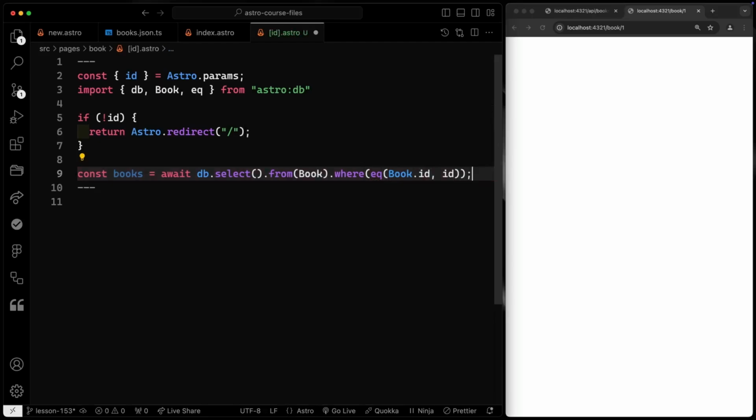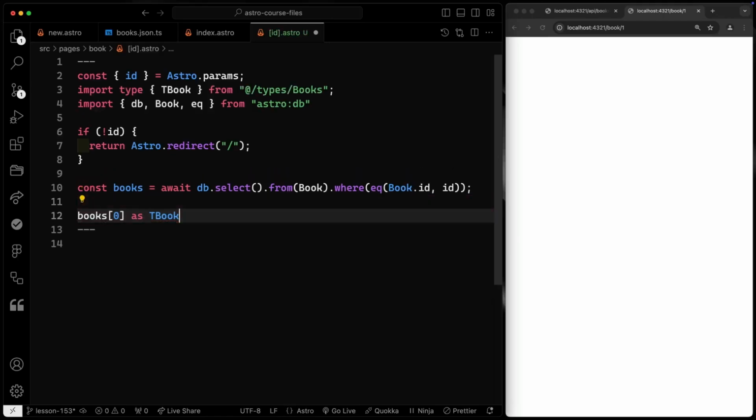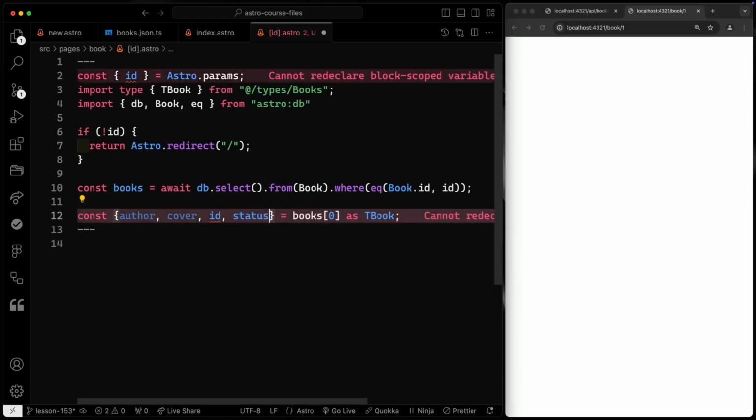Now there should only ever be one of these, right? Only one should ever match. So the books should just have the single item that we care about. We'll call this T book like this, and we'll pull this in as a type as well. So now let's go ahead and destructure off of this the items that we want, just to make it a little bit easier as we template this out. So I'm going to want the author, the cover, the ID, the status, title. I guess we want it all, right?